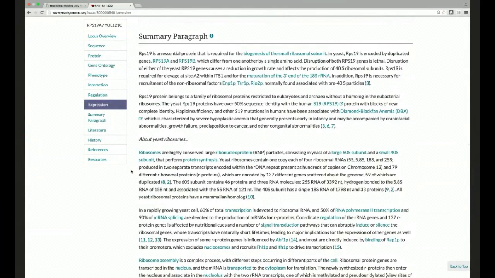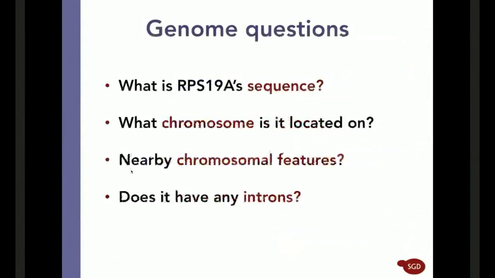All right, so let's move on to our next set of questions, back to the slides, about genome and sequence data. Important genome-related questions you might ask about RPS19A include, what is its DNA sequence? What chromosome is it located on, and what are its nearby chromosomal features? Does it have any introns?